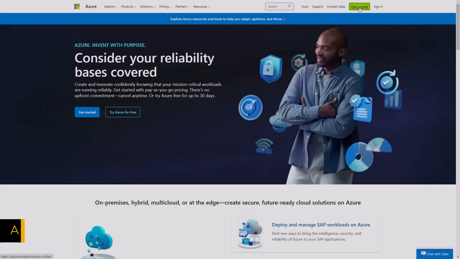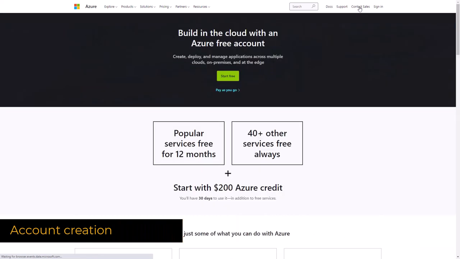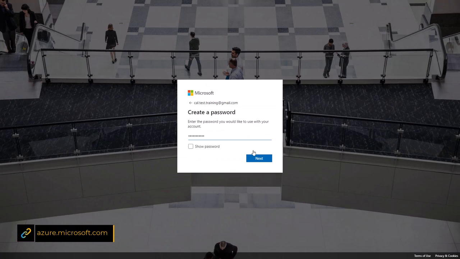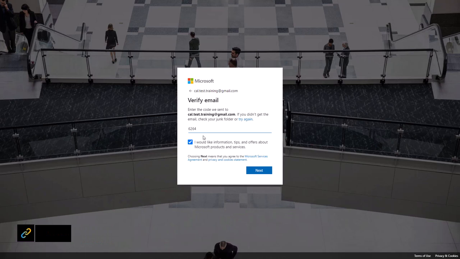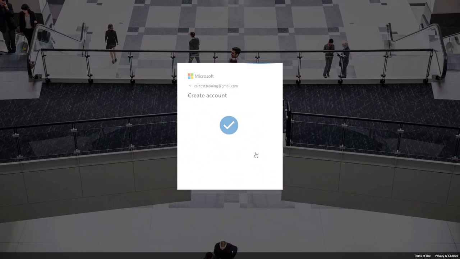To log in or create a Microsoft account, go to azure.microsoft.com. Select the free account option and provide the required details. A verification code will be sent to your email address. Once you receive the code and your email is verified, your new account will be created.